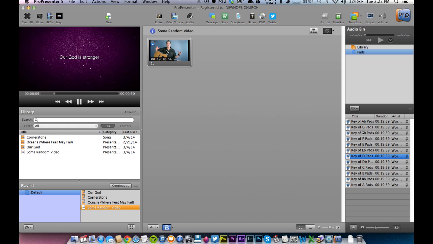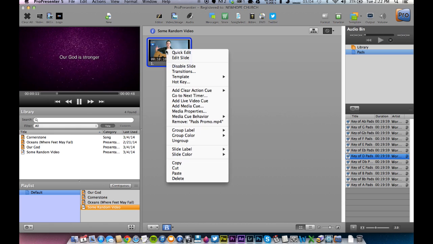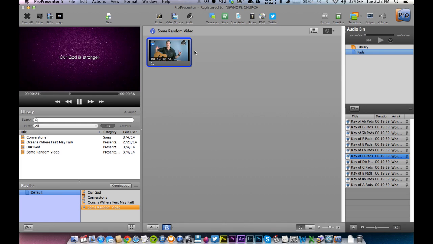So a little trick you can do in ProPresenter is right click on the slide, go to add clear action cue, and it will clear the audio. You will see a little audio with an X, a little speaker with an X. That means whatever is playing in the audio output section of ProPresenter is going to be cleared by this slide, and it works very well.